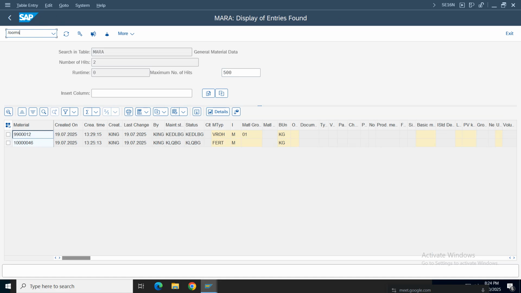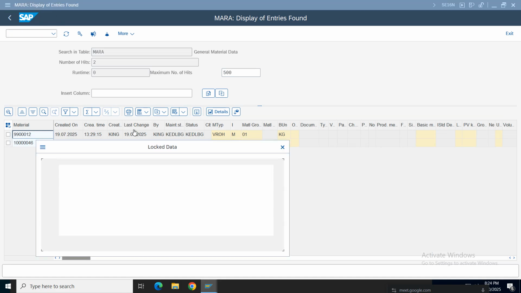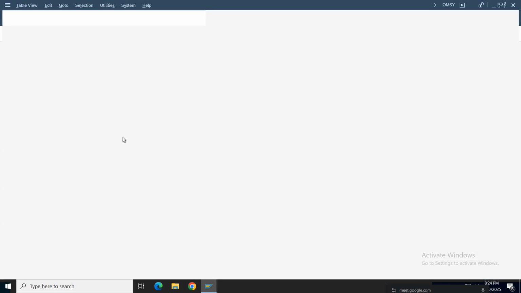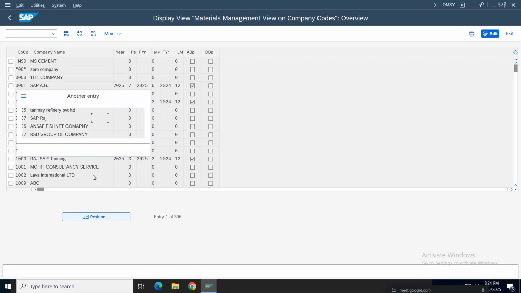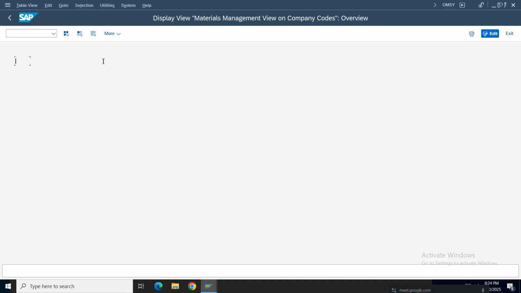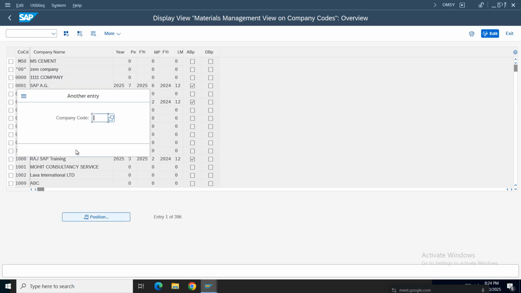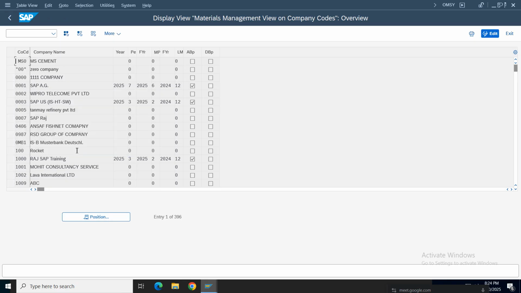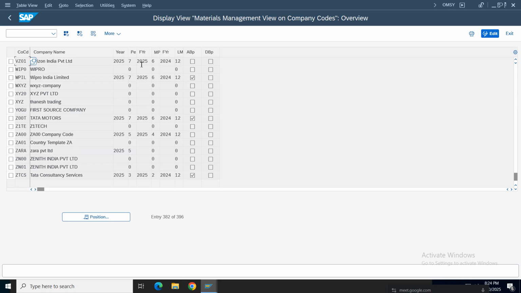Slash o OMSY. Let us check in display mode only. Position VZ01. So we are in the seventh period and sixth period only. Allow back postings, this is also correct only, right? Why is the system asking? VZ01 7 25 26 24 12. This is also correct.